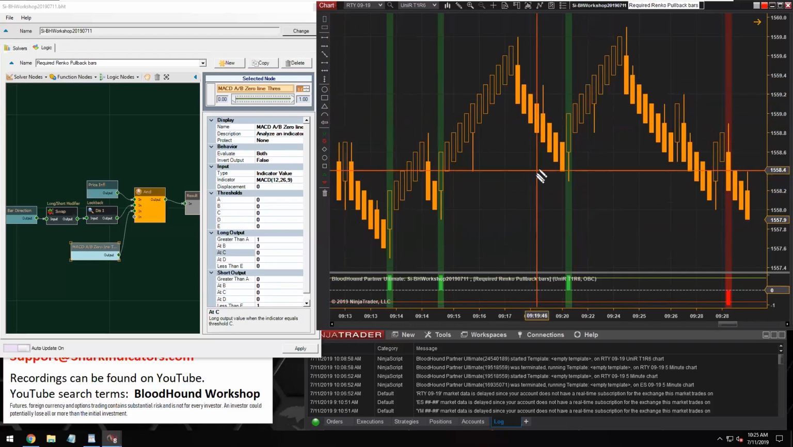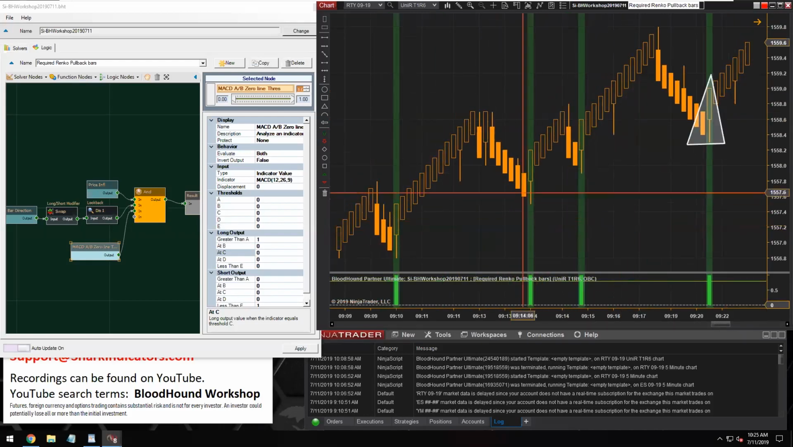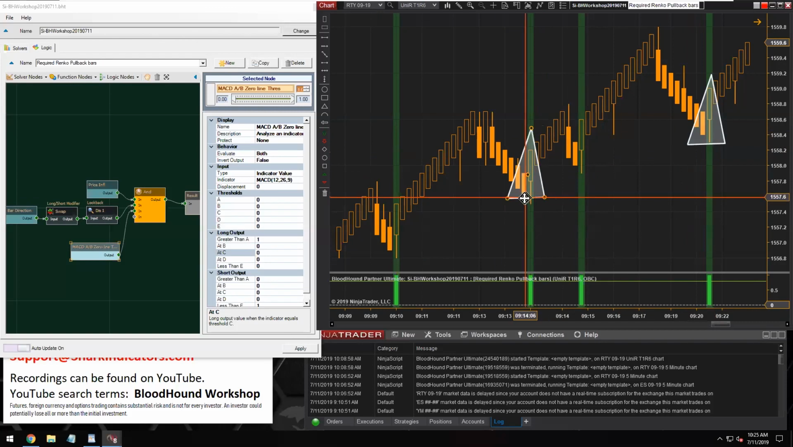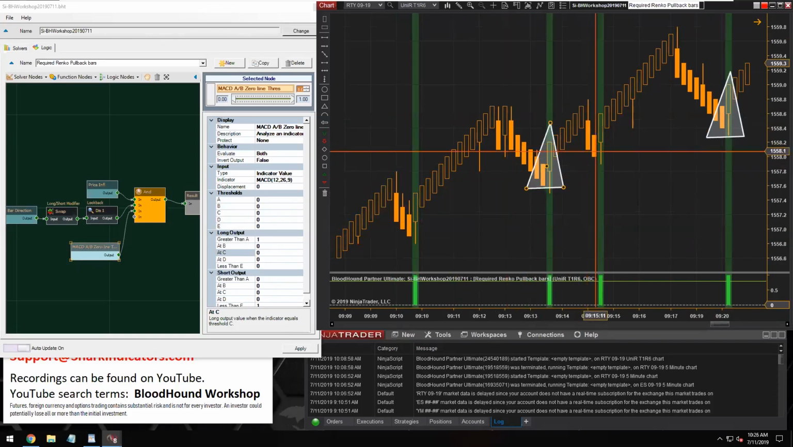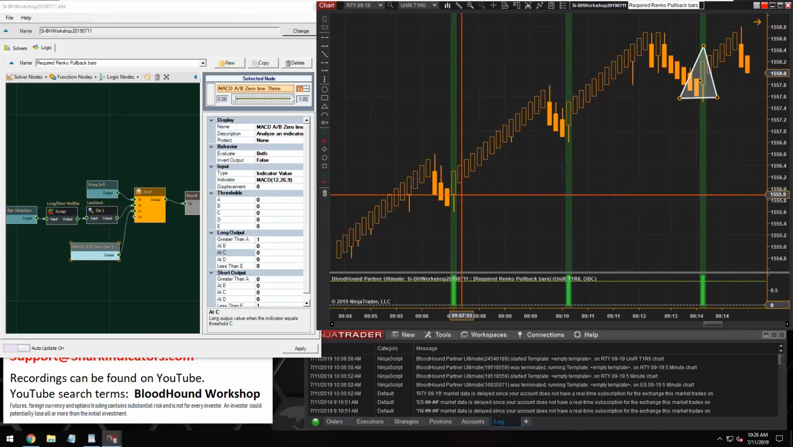So again, let me mark a couple of these. We're going to get rid of this signal here because we only want to limit the pullback bars to 4. Right, so we'll get rid of that signal. Let's see. We'll get rid of this signal. That's a 2-bar pullback, so we'll keep that one. That's a 3-bar pullback, so that one we'll keep. That one we'll keep.